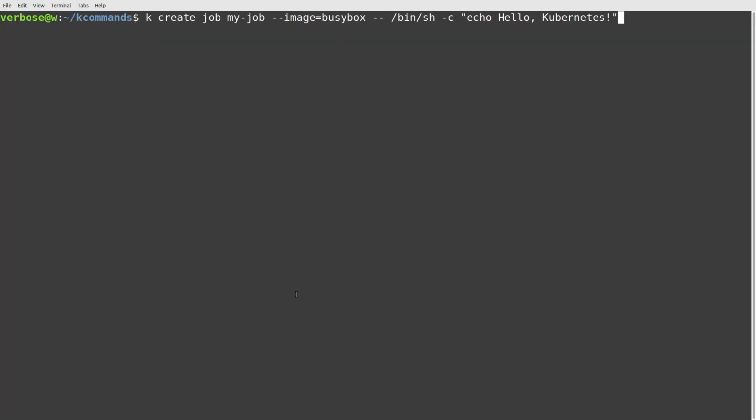So let's create a one-off job. This is something that you may want to just do on the fly. So here we're going to create a job. It's going to be based on the busybox image, because that already we can easily run shell and run this command here, this echo command. So let's do that. There we go.